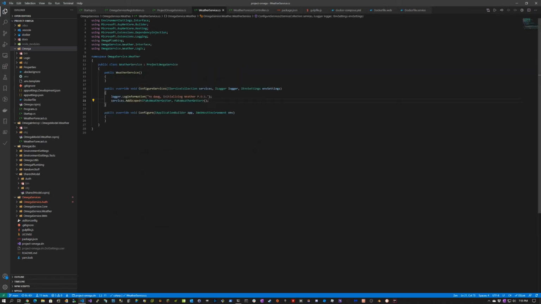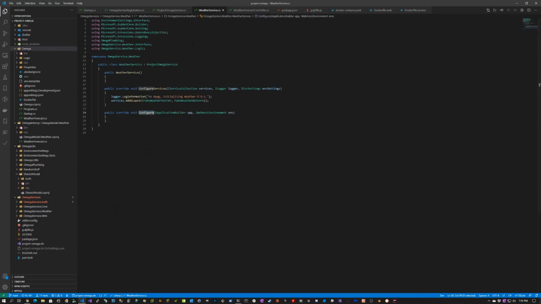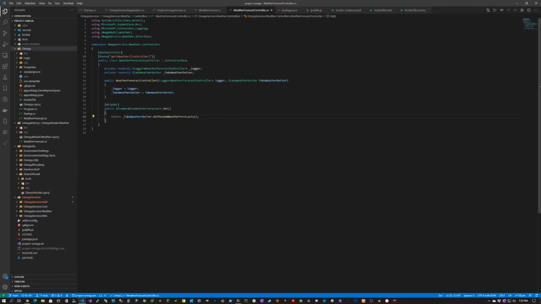So each of these is inheriting from Project Omega Service. So they have a configure services and configure, which will hook into these spots right here. So there's the load Omega services, and then we run the configuration here. So if you had stuff you wanted to hook in, that's where you would do it. And then, for example, here I'm setting up dependency injection for my fake weather getter. So here's my interface, so that in my controller, I can just provide the interface, and this will get injected at runtime.